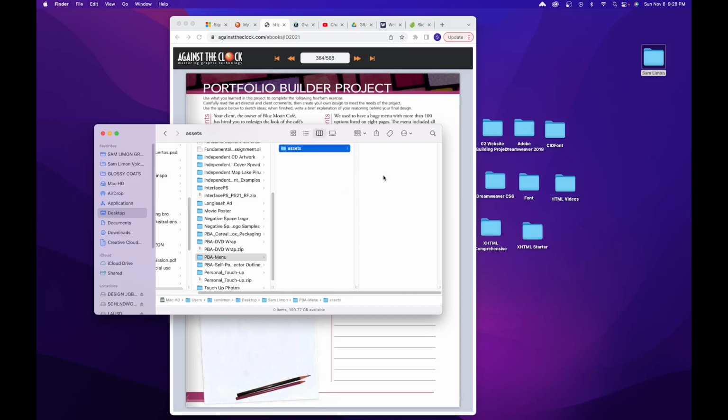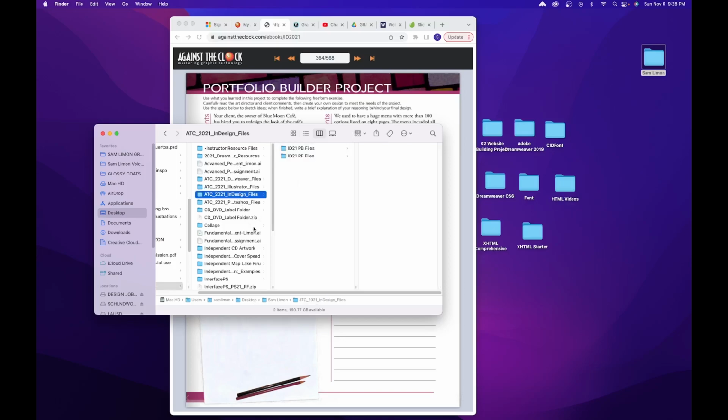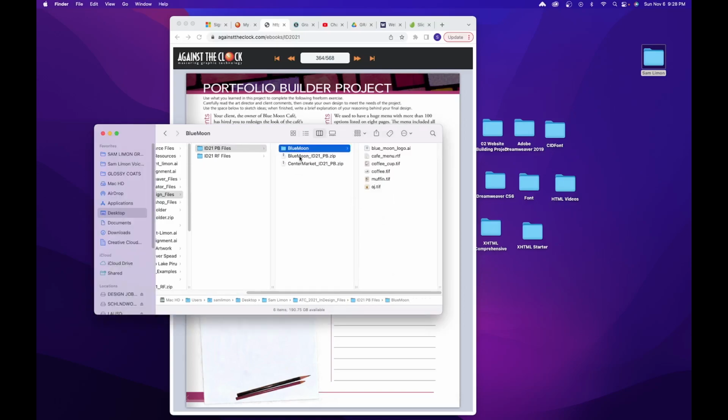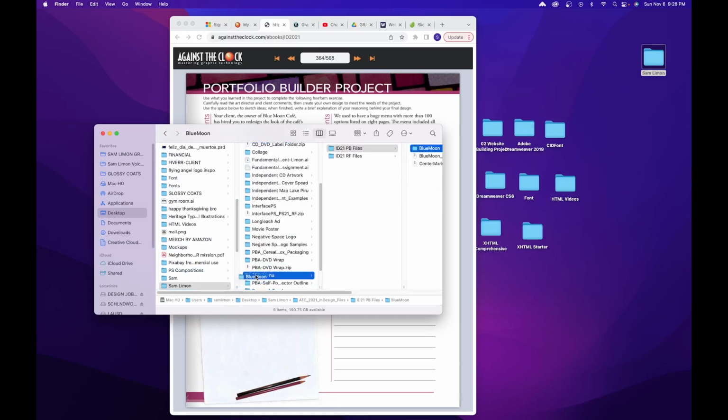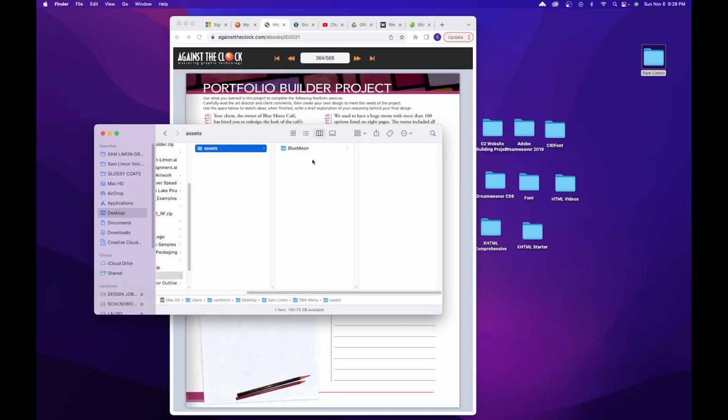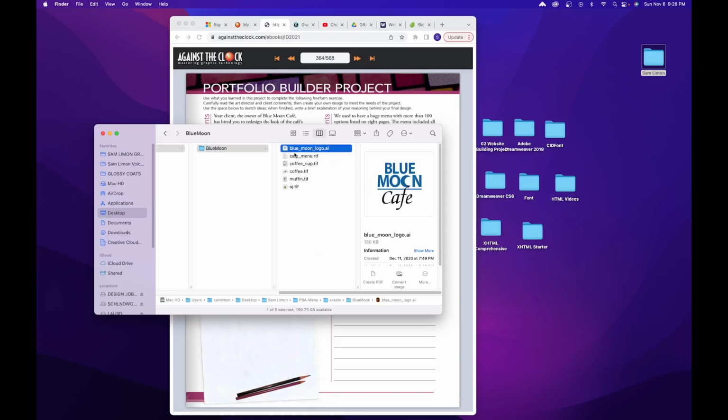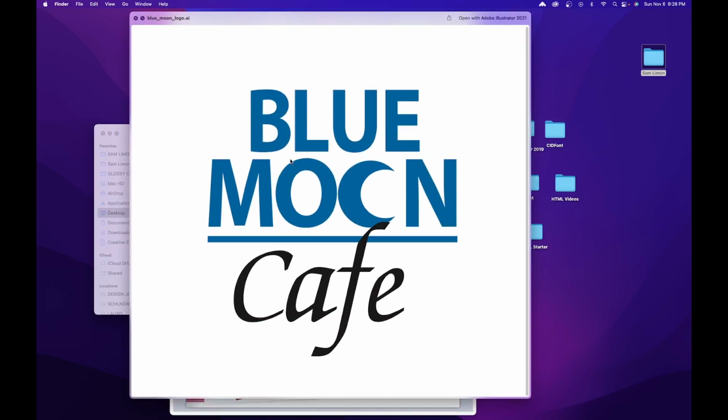So I'm going to go into my InDesign files. If you're working for the Blue Moon Cafe, we have these files provided for us. So if we go in here, we open up unzip Blue Moon, and let me copy this whole folder over. And I'm going to go down to my menu folder that I created, and I'm going to drop this into assets.